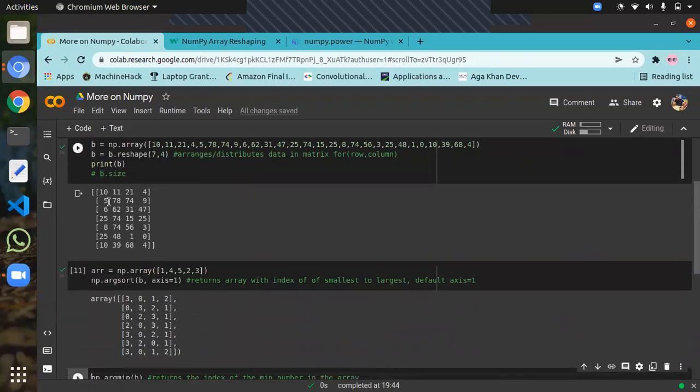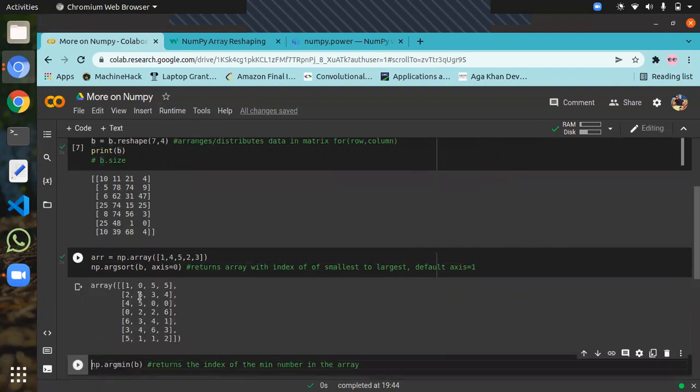3, 0, 1, 2, 3. Yes, see, it's sorted in this way. Yes, the sorting was done in the same manner. Axis equals 0. Now you can see, it has sorted in this manner, column wise fashion. It has sorted all these things in column wise fashion.